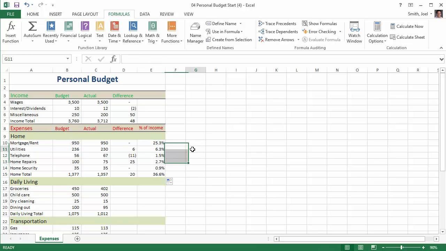So now we've got percentages, and if I double click on these, it stayed in that income total box because we named it and it understood that, oh, income total, okay, that's usually what we want to use over and over. So pretty smart.